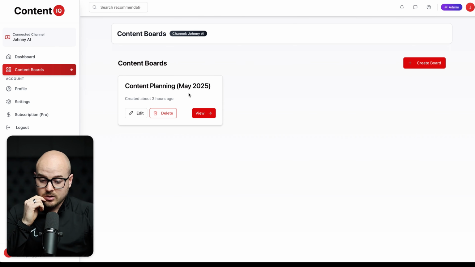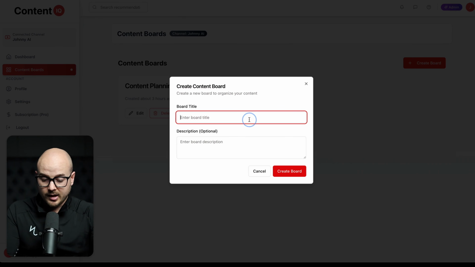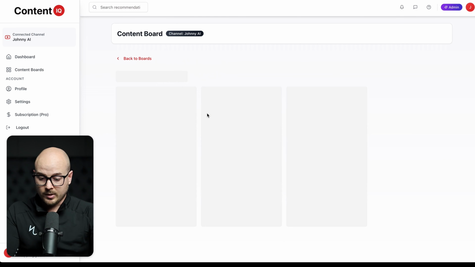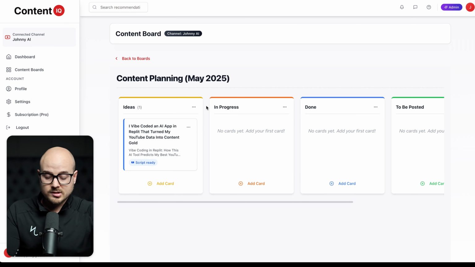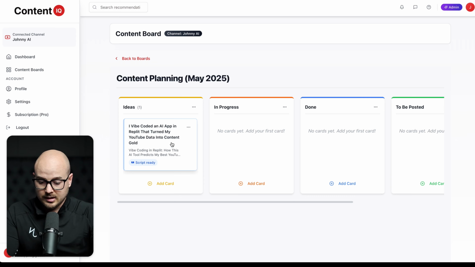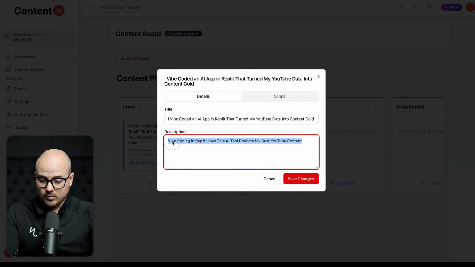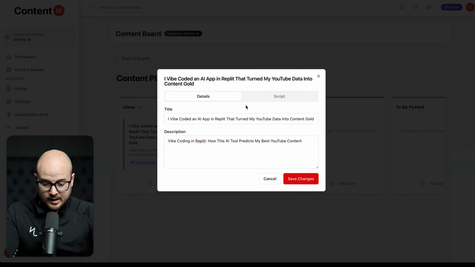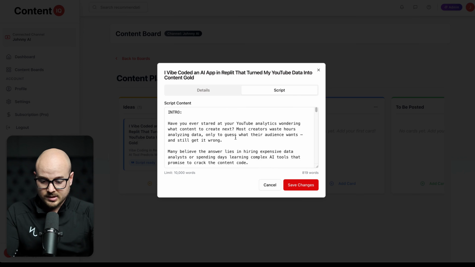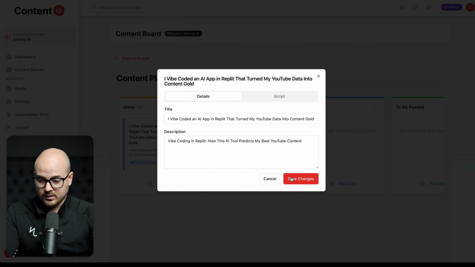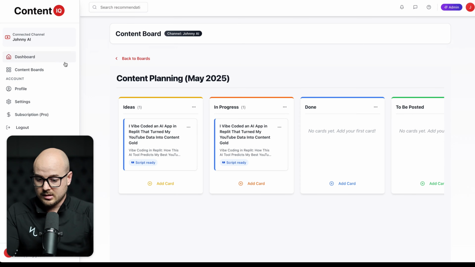Then you go into your content board. So here you can basically create any board. I've created one already. And then you can plan out your content, right? Based on the suggestions you got, you can then bring the content in here, you can move it around, and you can also edit the content. So for example, once you open it up, like this video that we're recording right now, vibe coded an AI app in Replit, and there's also a script inside here to follow, and I can save everything at once inside of the content boards.